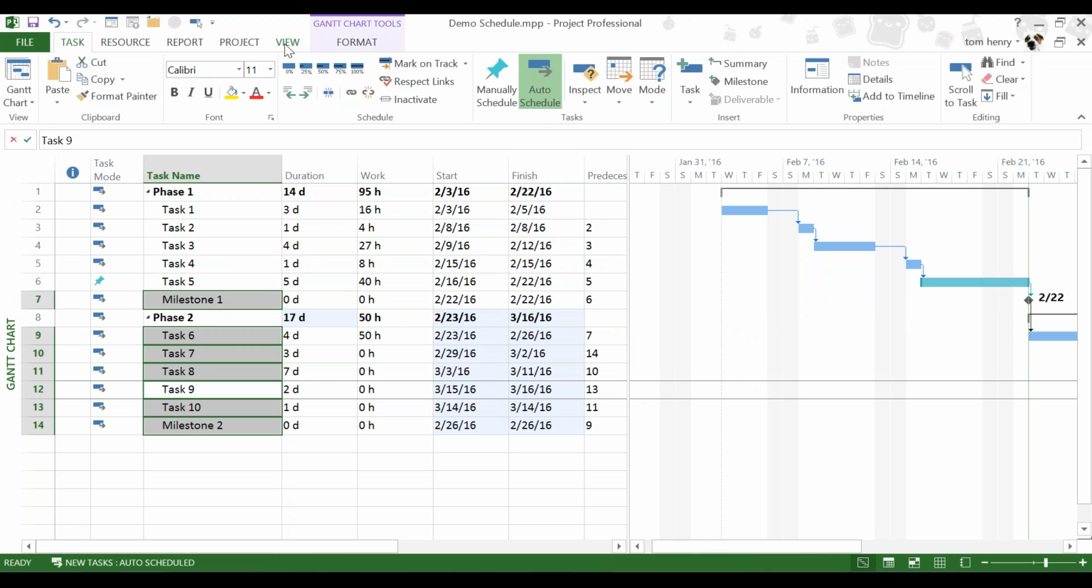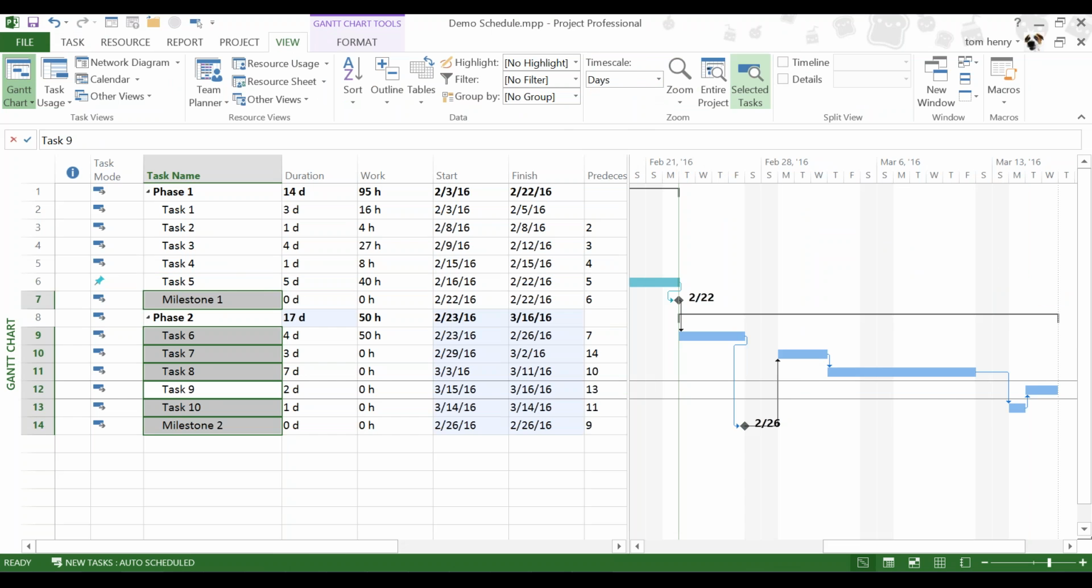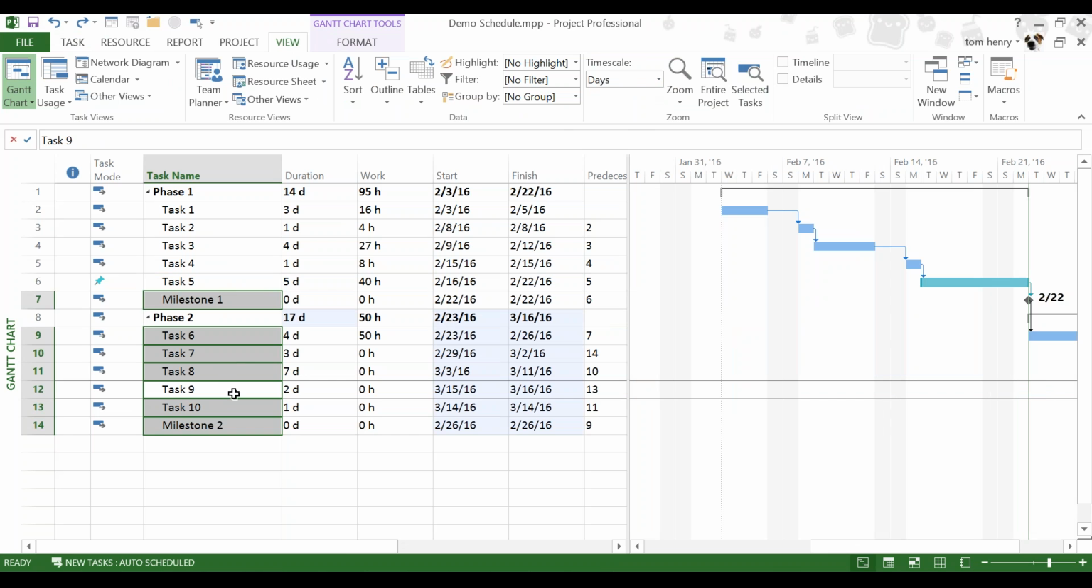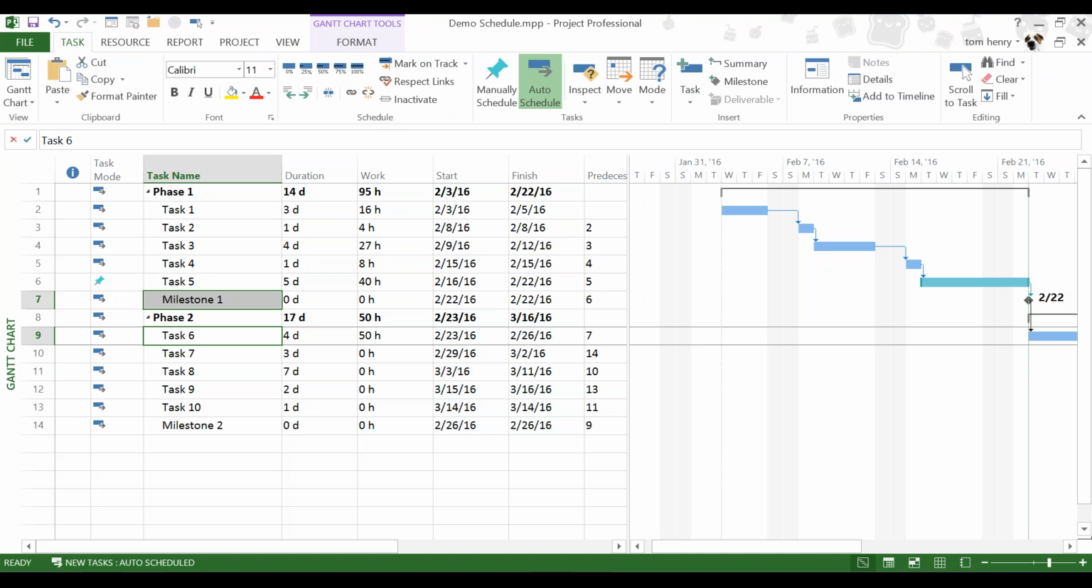Let's click on the view ribbon and click selected tasks, and we can see those in the Gantt chart now. They're all over the place. That's because I used the control key. So it's best not to use the control key, or use caution when doing it. I do need to use it from milestone 1 to task 6, so I'm going to link those two together. And then without using the control key, I'm going to go from 6 down through to milestone 2, like so. Now they're all linked together.